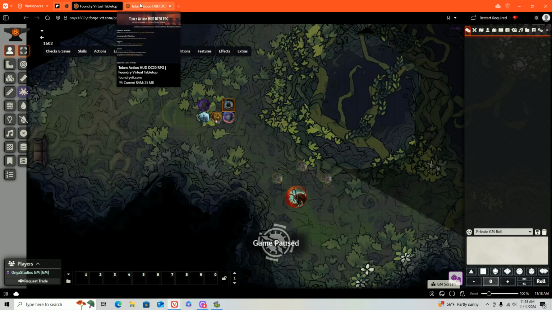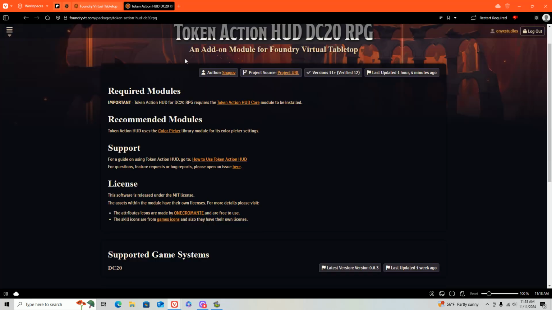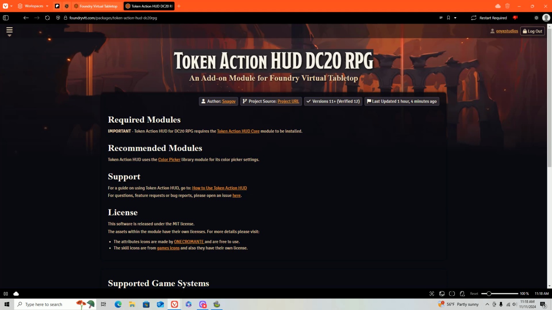Hello DC20 Foundry players. I wanted to make a quick video discussing this new module that came out for DC20 for Foundry. It's called Token Action HUD for DC20 RPG. I included the forum there.